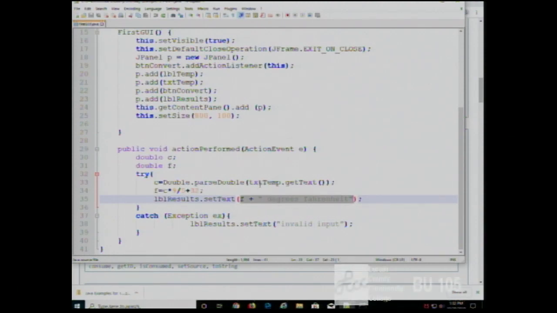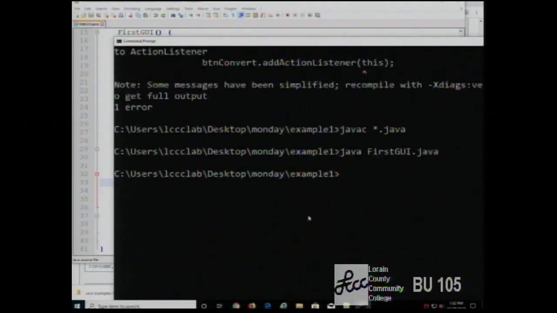Notice for these text boxes and labels, there's get text and set text, just like we've written gets and sets for all of our classes. Gets gives us the value of something. A set will allow us to change the value of something. So let's make sure everything's okay and run this a few more times.